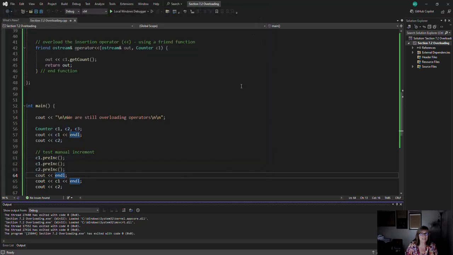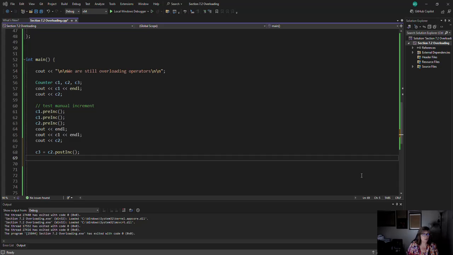Now let's see if we can test the post-increment function. So I'm just going to say C3 is equal to C2.postIncrement. And if this works, C3 should have the original value of C2. And then C2, now that it has been used, should increment the value of C2. So now we want to print C3 and C2. I'm going to copy that same print statement, but now instead of coutting C1, we're going to change that to C2, and then we'll change this one to C3.